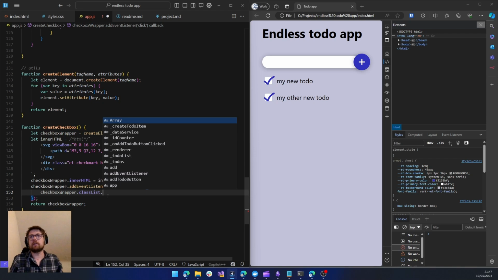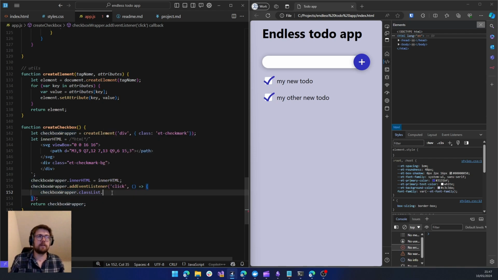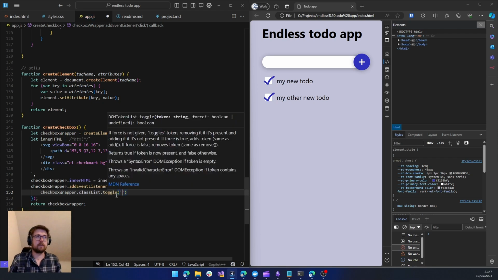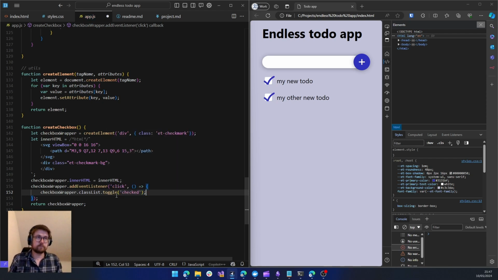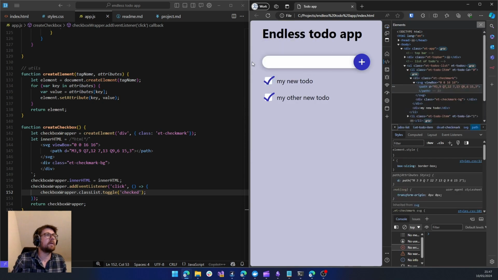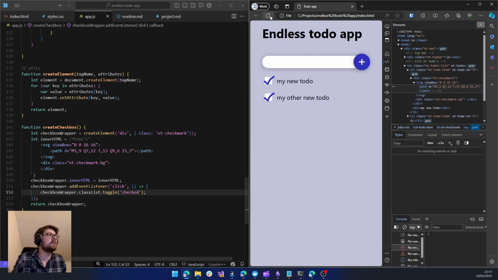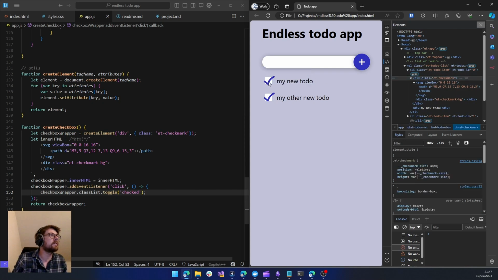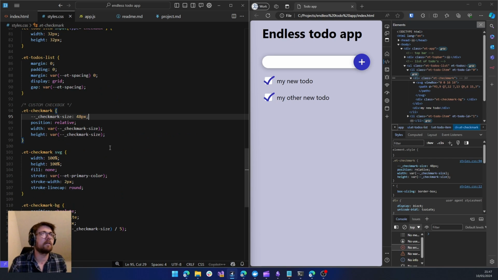So classList is the collection of the classes that are on the wrapper, and it has some interesting functions like the toggle function. So we'll add a checked class if it's not present in the class list, or we remove it if it is, and this will toggle our check mark on or off. So let's start with that, and then we can inspect this so we can see if it works or not. Now you can see once we click it, the to-do gets the checked class, which is great because now we can do something with that.